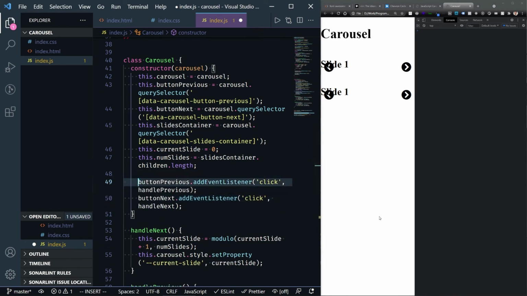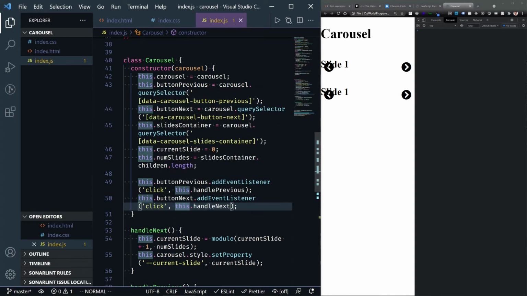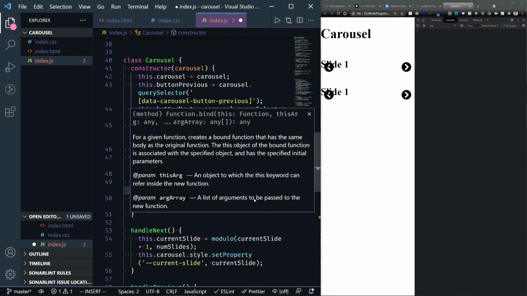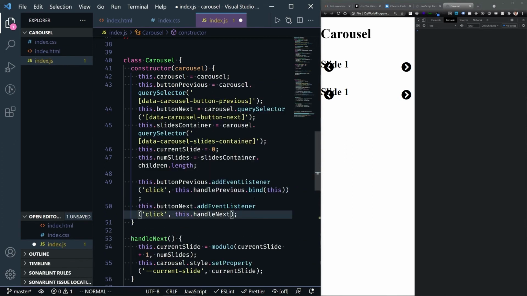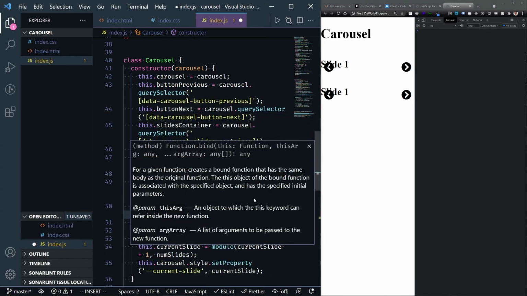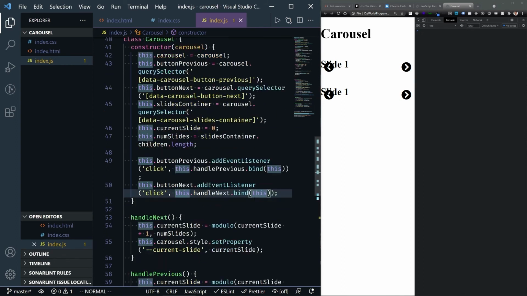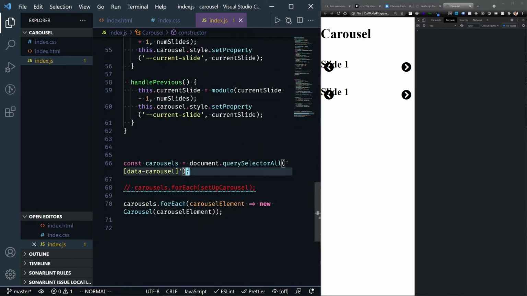So we'd have this dot button previous and this dot button next, this dot handle previous and this dot handle next. And of course, JavaScript being JavaScript with its finicky binding stuff, we actually need to do dot bind this here. So let's give that a go. I hope it doesn't fail with 1,000 errors.